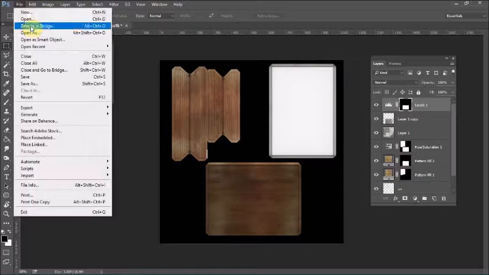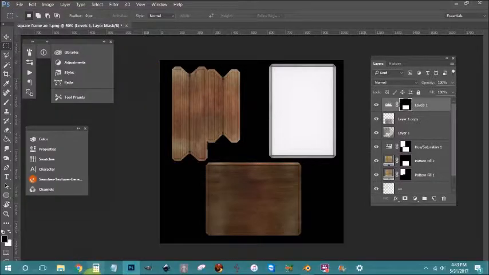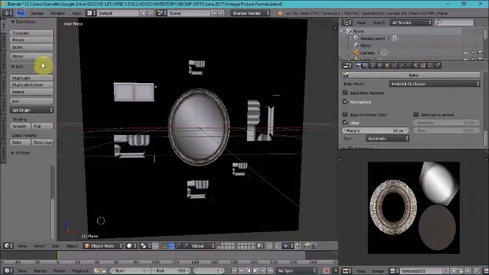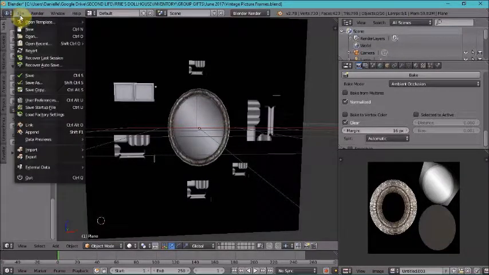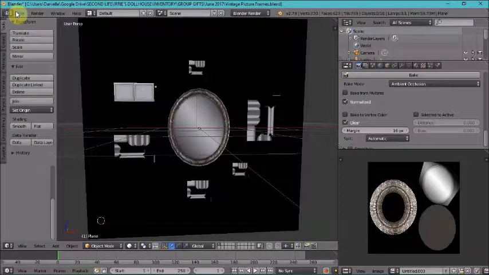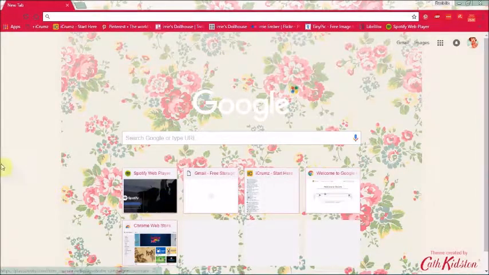So I'm going to go File. So let's just say I'm going to do this process from scratch. I'm going to go over to Blender and close it because my computer is going to freak out on me. Okay, so I'm back over here in my browser, and I'm just going to act like I want to find an image for my frame.